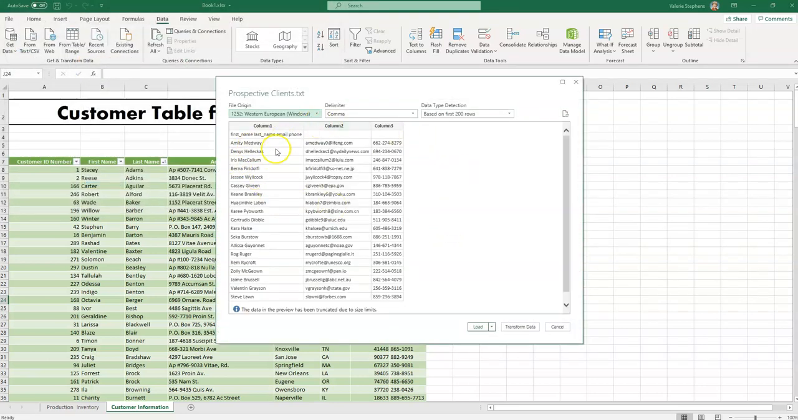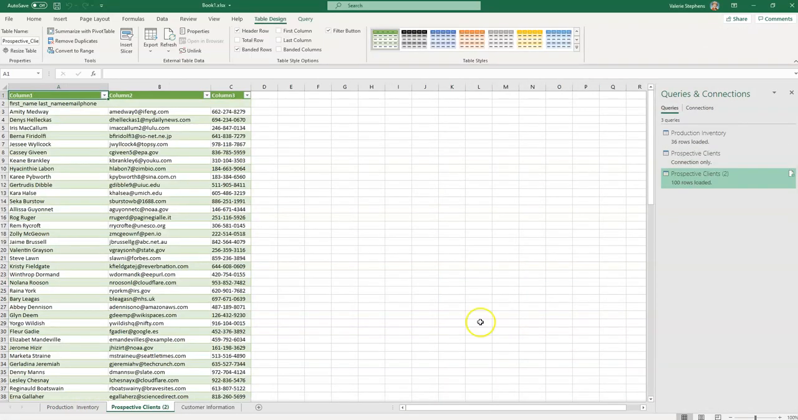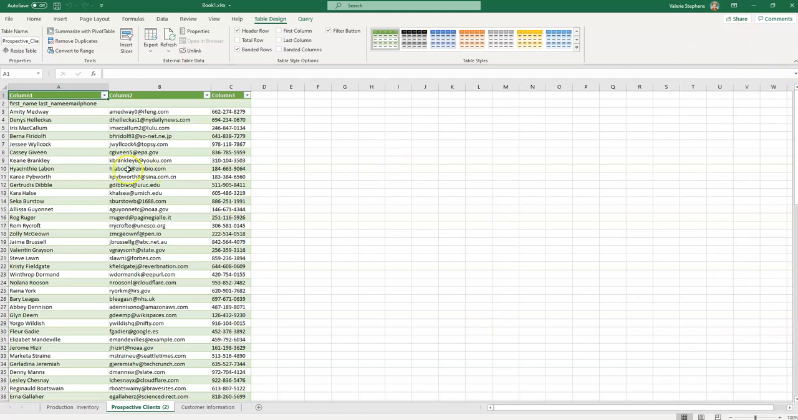It once again presents us with the data, and we notice that the first, last name, email, all the labels are all in one box, and the headers will come in differently. We'll have to deal with that first, but let's go ahead and load the data. And we'll close our queries and connections. We'll want to get rid of this row because it's really useless.